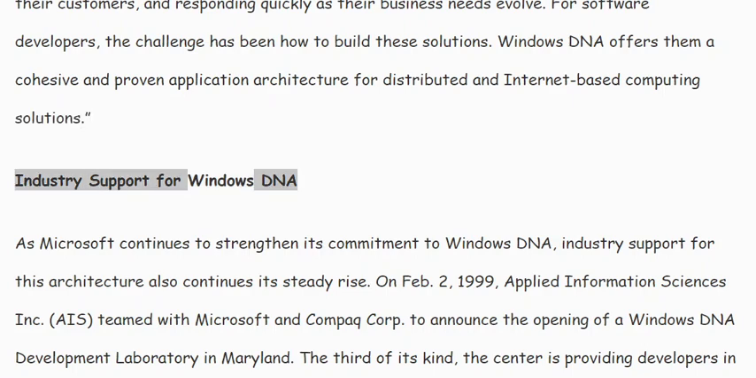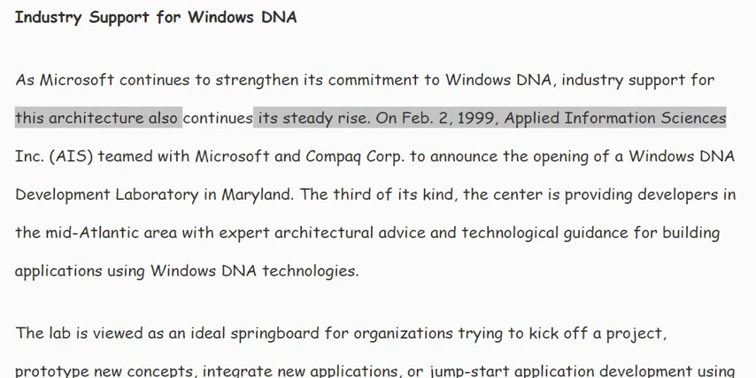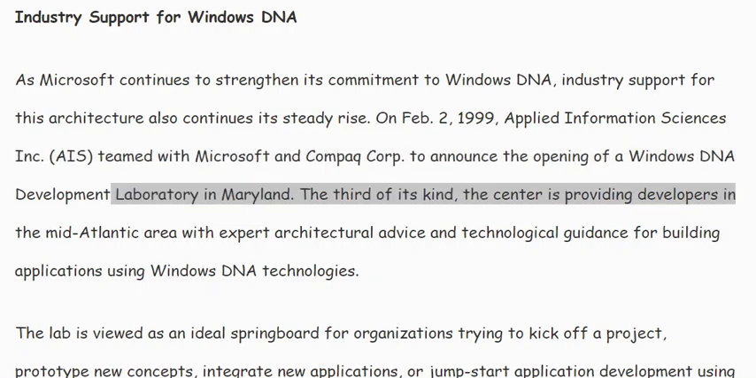Industry support for Windows DNA. As Microsoft continues to strengthen its commitment to Windows DNA, industry support for this architecture also continues its steady rise. On 2nd February 1999, Applied Information Sciences Incorporated, AIS, teamed with Microsoft and Compaq Corp to announce the opening of a Windows DNA development laboratory in Maryland.